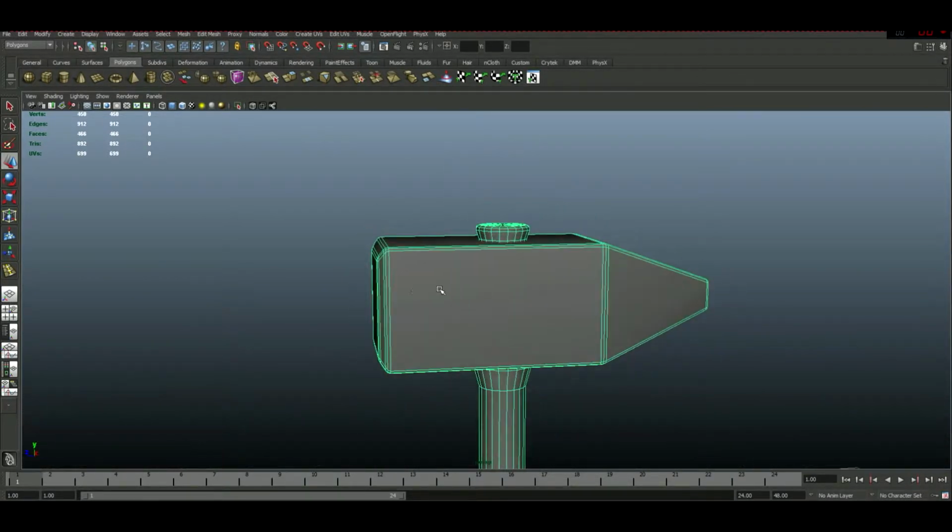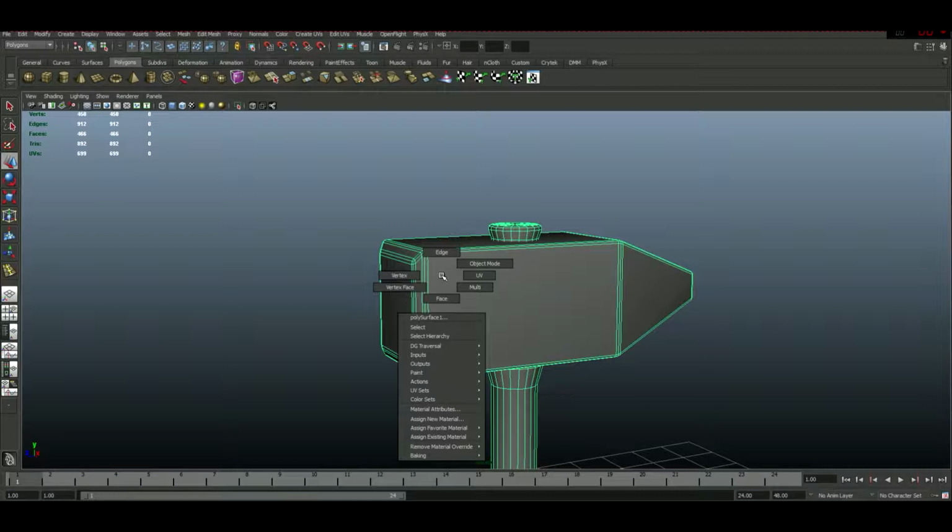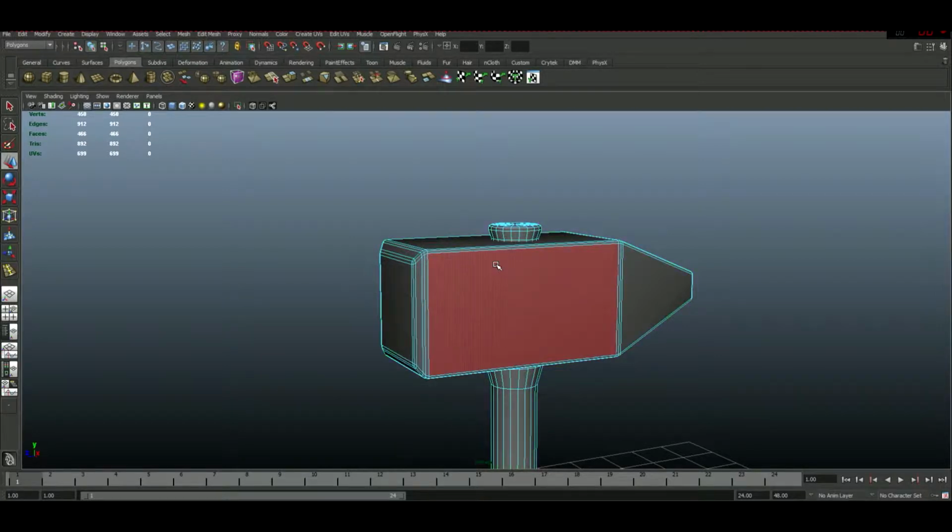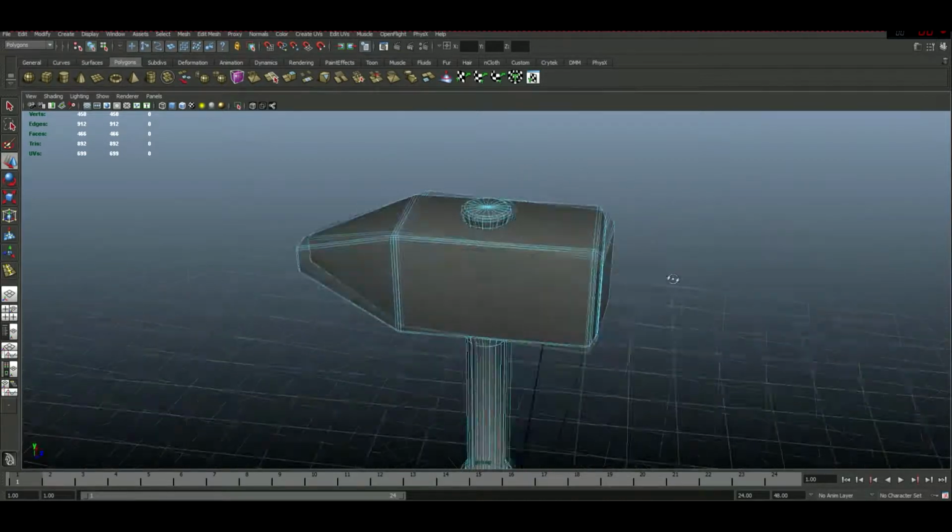What you want to do is go into your face mode, right click, hold, and choose face. This isn't a tutorial on how to use Maya. You should by this point already know how to pretty much model and manipulate things and go into different modes. This is just the UV mapping part, and I might make some tutorials on the other stuff later on if you guys request them.